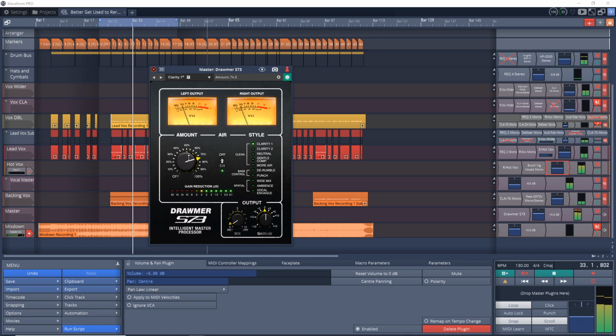Plus, you can use this plugin as a parallel compressor by adjusting the dry mix knob. The Drawmer S73 goes for $89 normally, and it's available on Mac and Windows. So let's give it a listen right now.